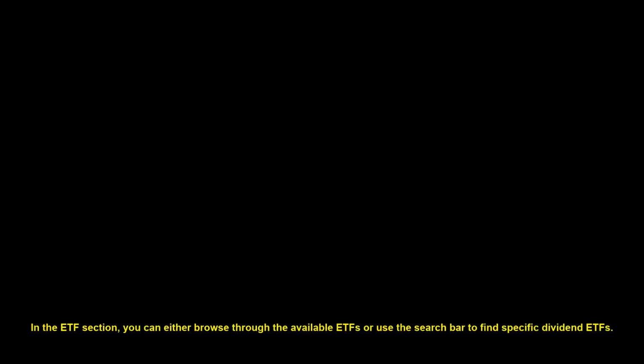Once logged in, look for the Research tab at the top of the page. Hover over Research and select ETF from the drop-down menu. In the ETF section, you can either browse through the available ETFs or use the search bar to find specific dividend ETFs. Once you find a dividend ETF of interest, click on its name to view more details.